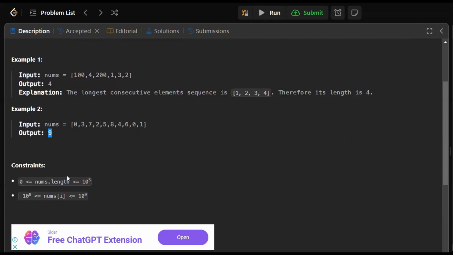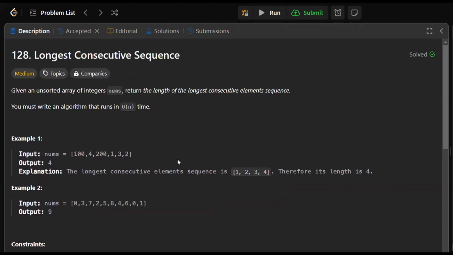Here, the constraints are the array length can be in between 0 to 10 to the power 5, and each of the array element can be in between minus 10 to the power 9 to positive 10 to the power 9. I hope you understood the problem statement. Now let's move on to the algorithm.